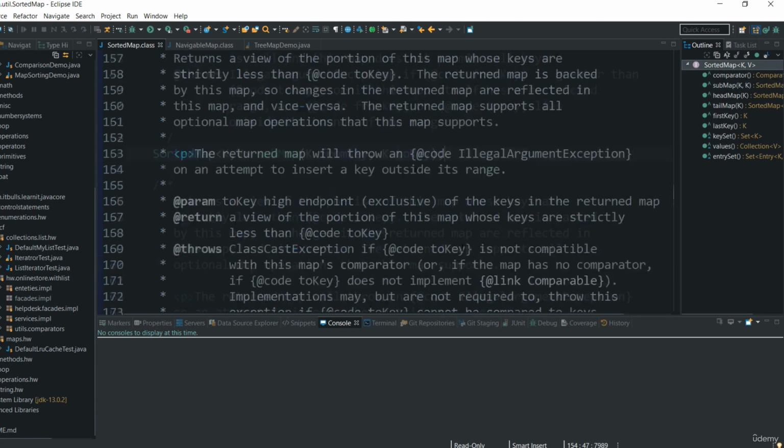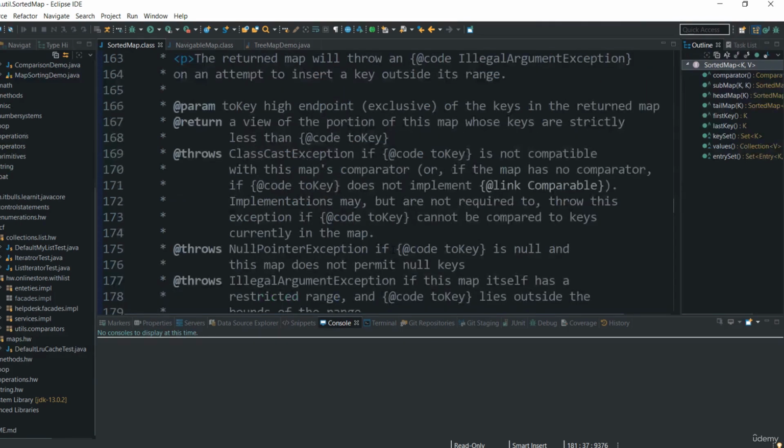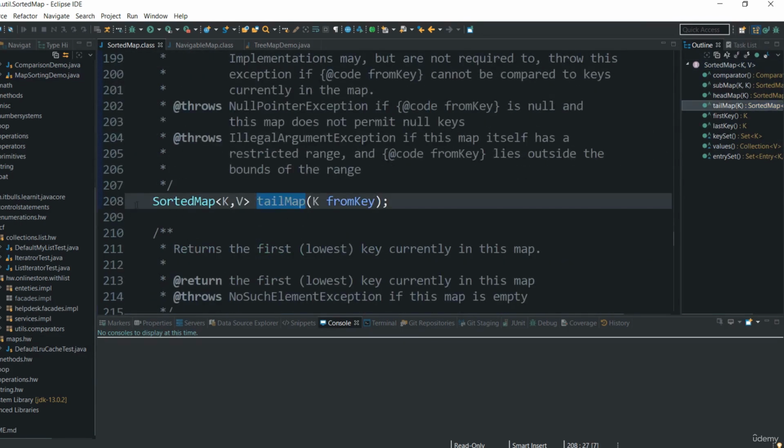The next method is headMap. It returns the view of the map that is less than the key given. For example, if you need to retrieve all entries that are less than some specific key, you can use this method. tailMap works in the opposite way. It returns the view of the map that contains entries with keys that are greater than or equal to the key that is passed as the method argument here.